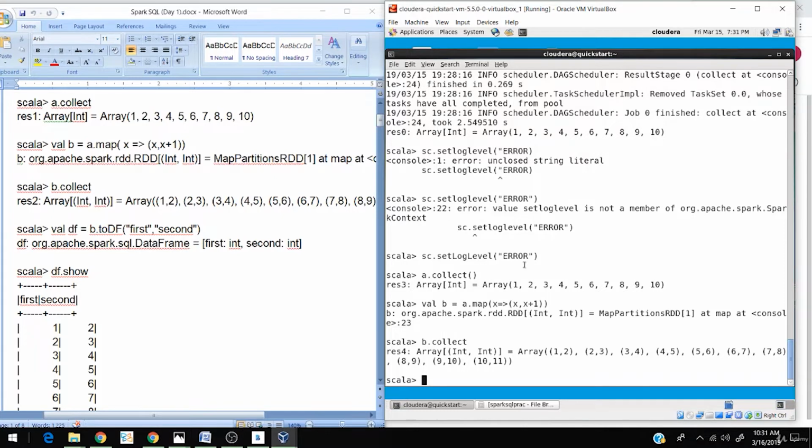Then going ahead, val df is equal to. So I'm making a data frame because at the end of the day today I want to do Spark SQL, and Spark SQL can be done on a data frame. So to make a data frame, we say val df. We are not specifying data frame. On the basis of contents, it will understand it is a data frame.